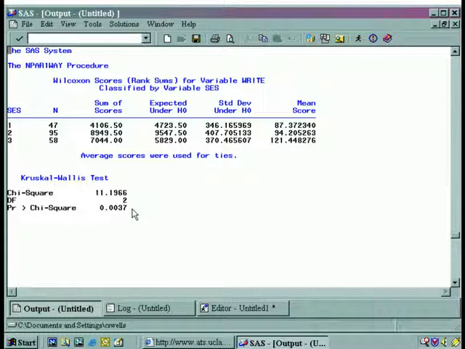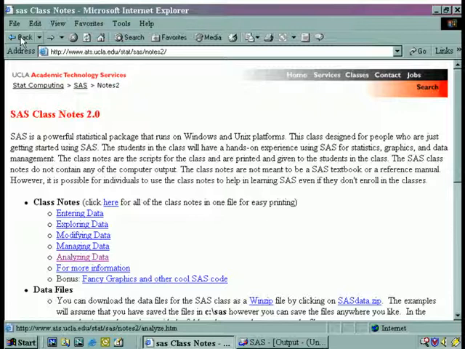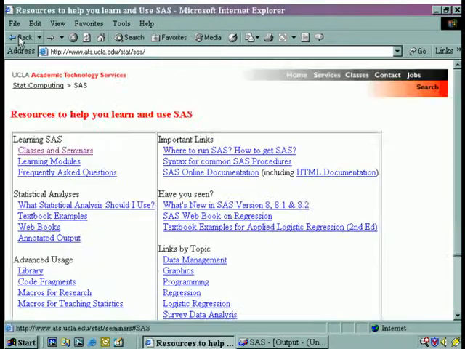All right, this concludes the data analysis unit for the SAS class. I'd like to take a few moments now before we finish up and show you some of the resources that are available to you on our website to help you continue learning SAS. So I'm going to come down here and click on my web browser. There we go. Alright, I'm going to hit my back button a couple of times, and there we go.